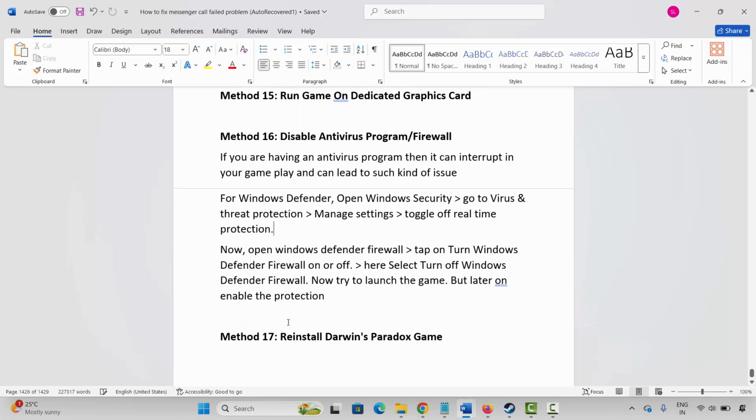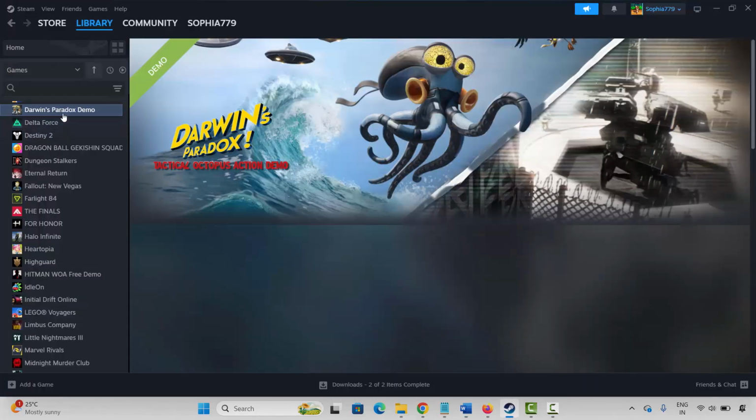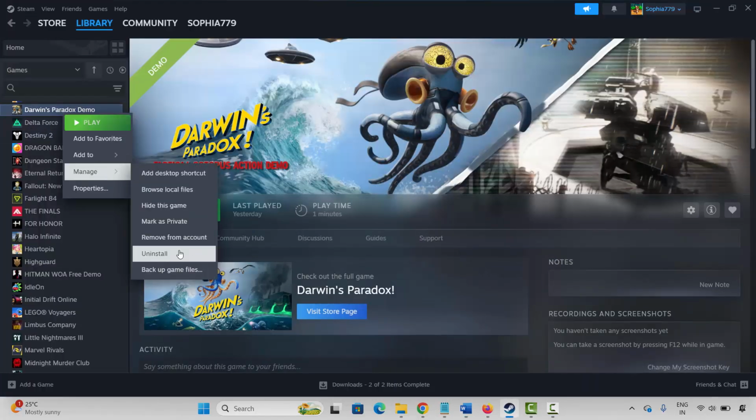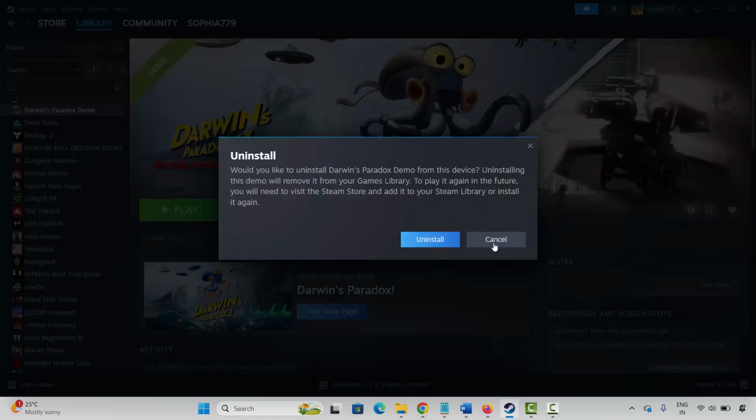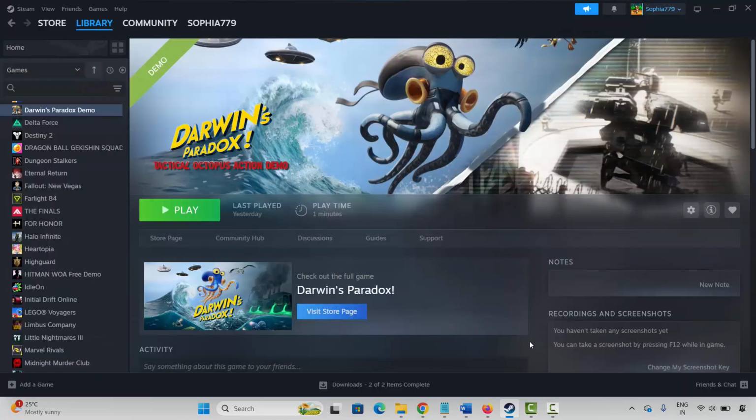But if the issue continues, then the final solution is to reinstall Darwin's Paradox game. For that, go to Steam. Under library section, select your game, right click on it, click on manage, click on uninstall, finally click on uninstall option. So this will remove the game completely from your PC. After that, restart your PC. Once your PC restarts, again launch Steam and finally reinstall Darwin's Paradox game, and finally click on the play button to check whether it's working or not.